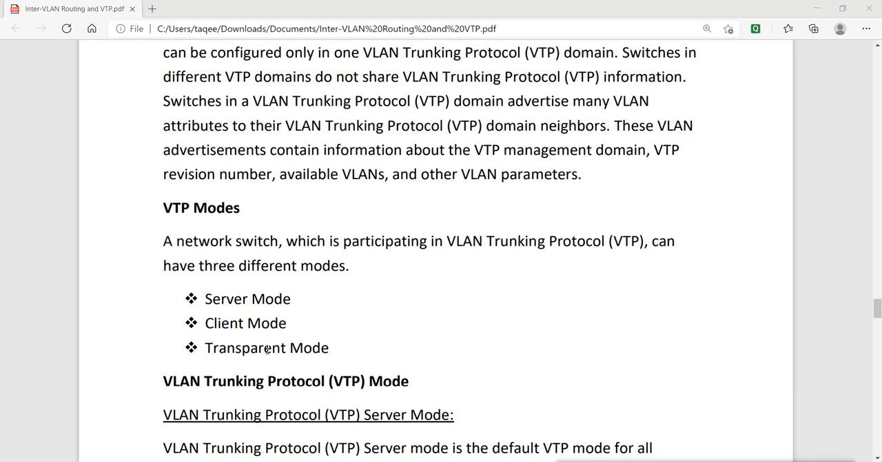It will still remain in the security boundary of the domain. So it will still remain in the domain, but it will not accept the VLAN information from the server. So in transparent mode of a switch, we can create VLANs and we can delete VLANs also. The VLANs from the server will not be applied on this transparent switch. So this is the simple thing the VTP protocol has. Now we see how we can configure it.